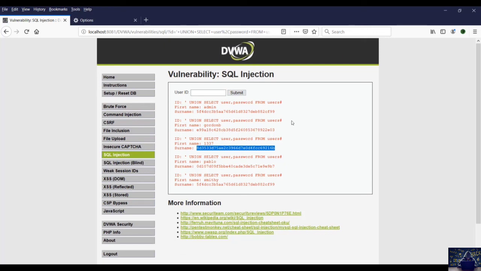In the next tutorial, we will learn about how we can extract data by using time-based and boolean-based SQL injection.